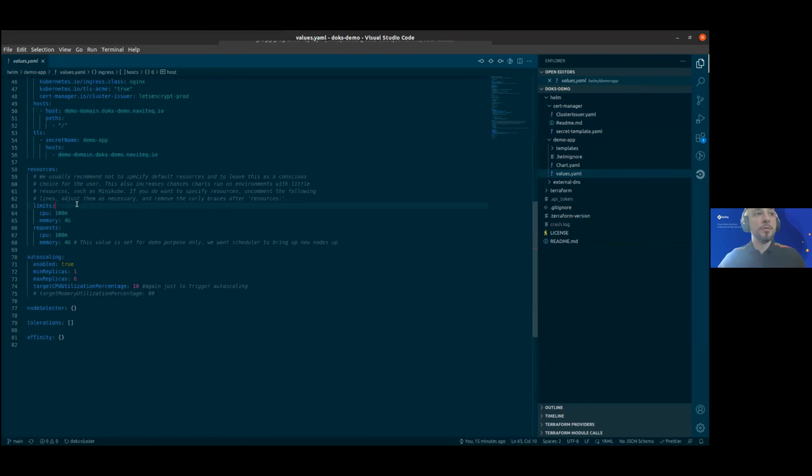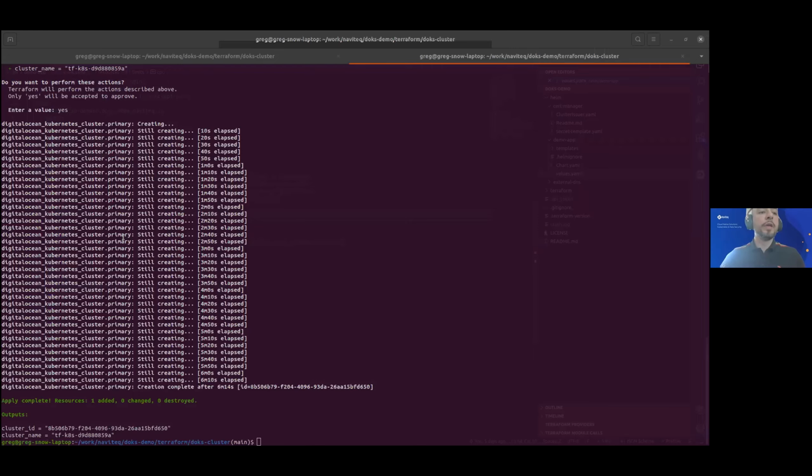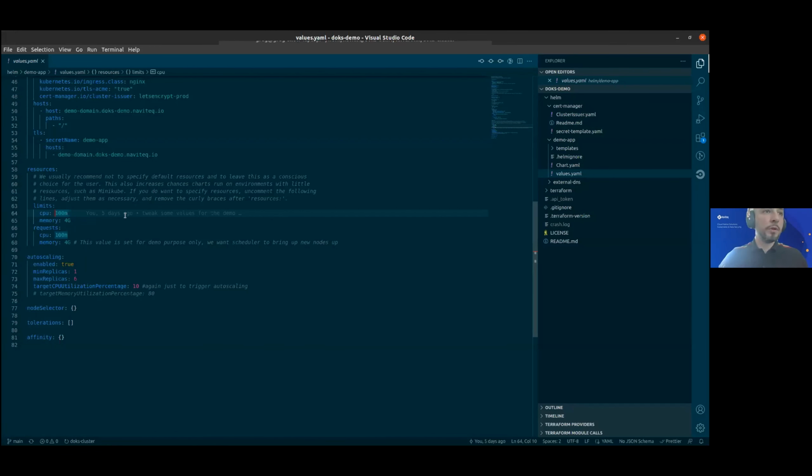Next thing I want to explain is that we're going to configure resource limits and requests for this application. Okay, the cluster is there. I will quickly finish this explanation, then I will install stuff here. So we're going to configure those limits. Those limits are only for the sake of this demo, just to make the autoscaler kick in as soon as possible. For the very same reason we have CPU utilization for autoscaling at 10%, so the autoscaler will kick in as soon as possible.